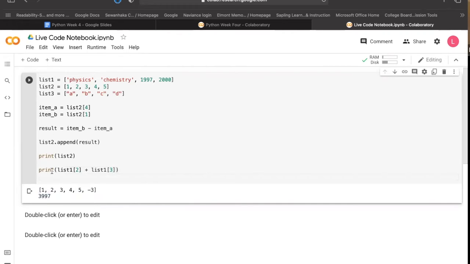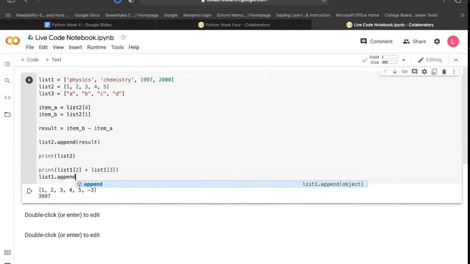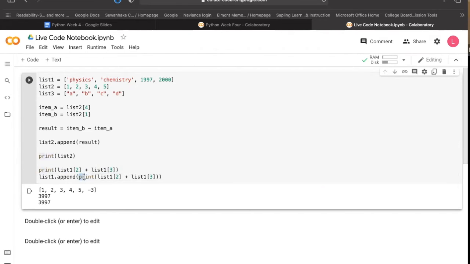Exactly. And if I wanted to add the results of this back into list one, how would I do this? I think you should do list one dot append and then in parentheses the answer. But how would I do the answer if it's only a print statement? I can't print this by itself. So you just want me to copy and paste this into there? Yes. It will work. But do you know a shorter way? I don't know a shorter way.